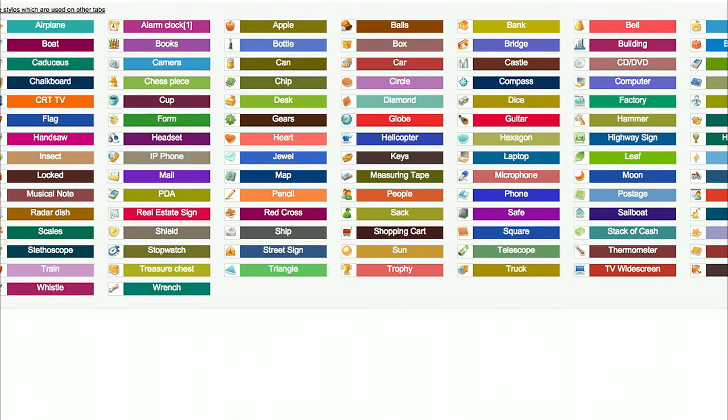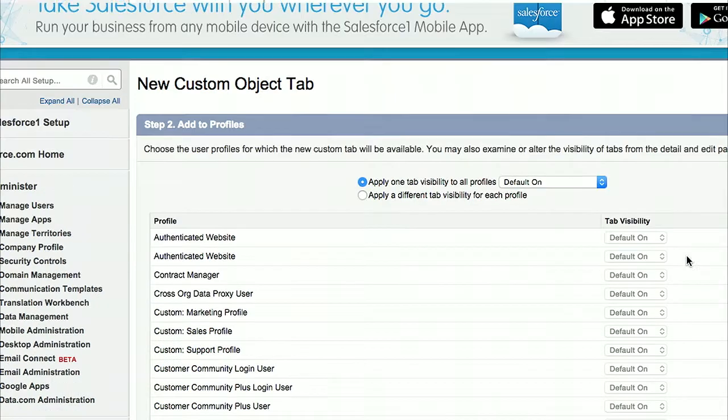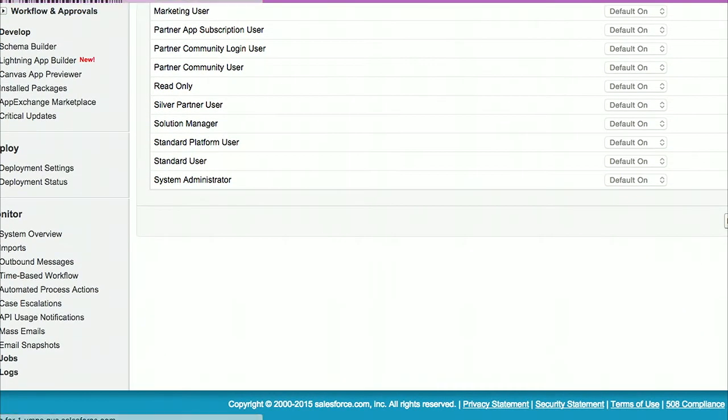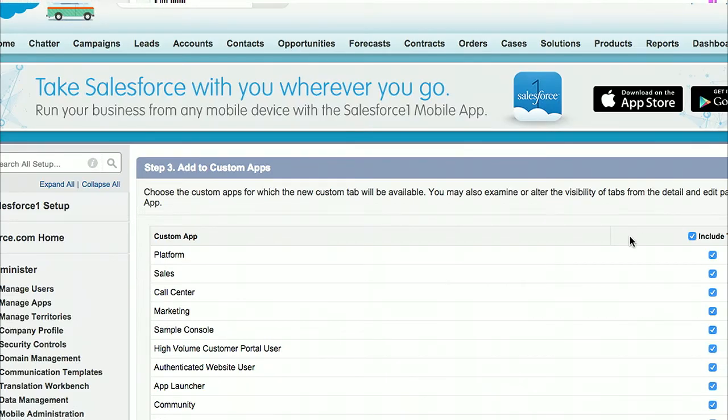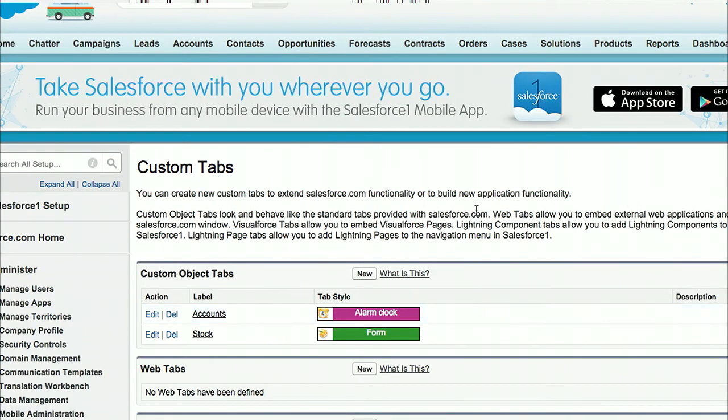Now let's give it a tab style. I think I saw something in here about bags of money or stacks of money. Where did that one go? Okay, I'm not finding it right this minute, so I'm just going to click green. Money is green. Okay, and we're going to hit next. And we want this visibility to be on for everybody, so let's go ahead and click next again. I want the tab to be included in all of our custom apps because our stock is very important, so I click save, and there we go.